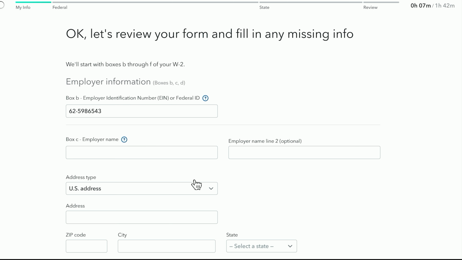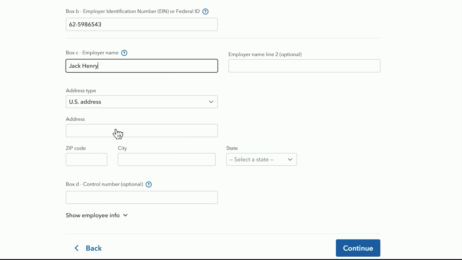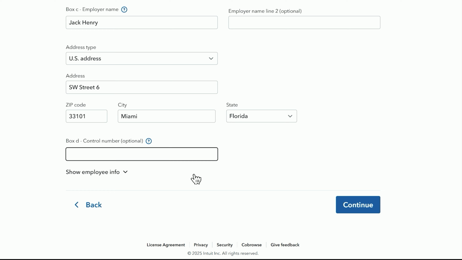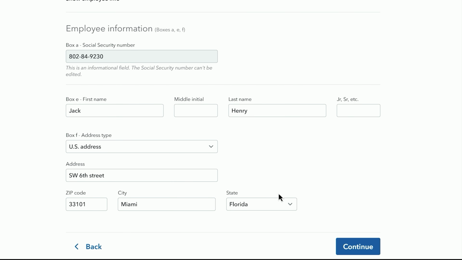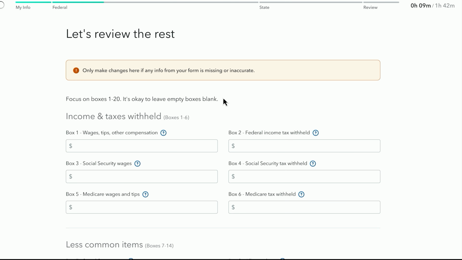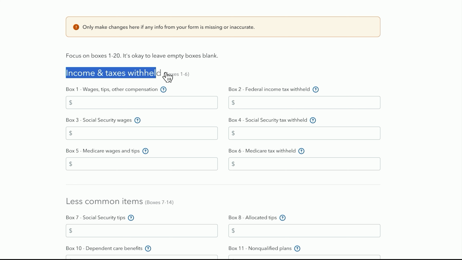Now they're asking for your employer's name. It will be located in box C. I will type this as an example. Next, type the address written under your company's name. If you have a control number on your form, type it here. Otherwise, let's go Continue. Now we need to provide income and taxes withheld.